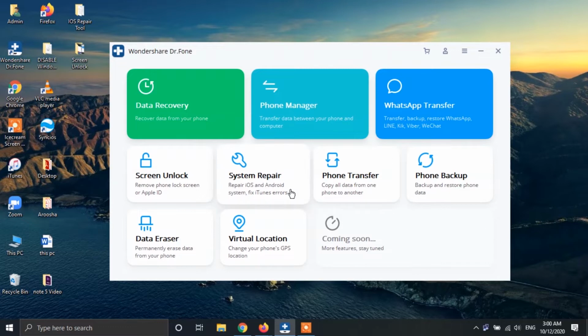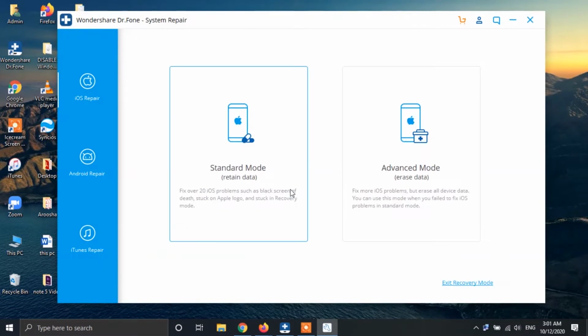In order to fix the iOS related issues, tap on the system repair button. Now after that, you will be taken to this window. Over here, go to the standard mode option. With this option, you will be able to fix your iOS issues without any loss of data. However, if this doesn't work for you, you will have to go with advanced mode, which will erase all of your data.